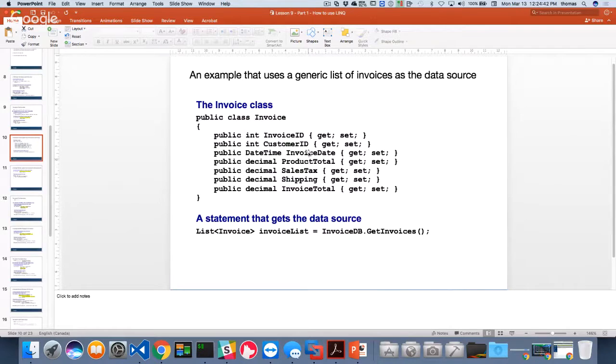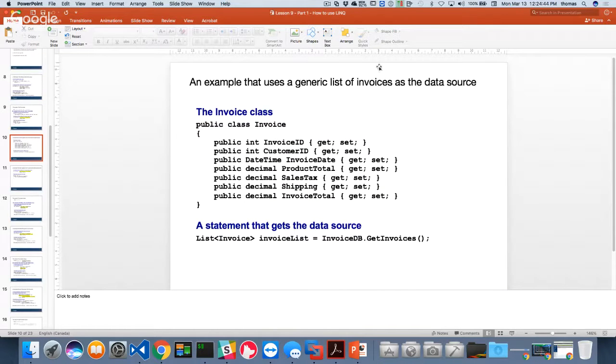Okay, here's an example that uses a generic list of invoices as the data source. This is a little different, and this is why I wanted to do this little learning with you today, right? So I've got a class invoice, right? Remember, a class is just a blueprint, and I have several different properties in the class. They're all public properties. Notice that I'm using the getter, setter, initializer syntax here, so it's automatically making these things public properties. So I've got invoice ID, customer ID, invoice date, product total, sales tax, and so on.